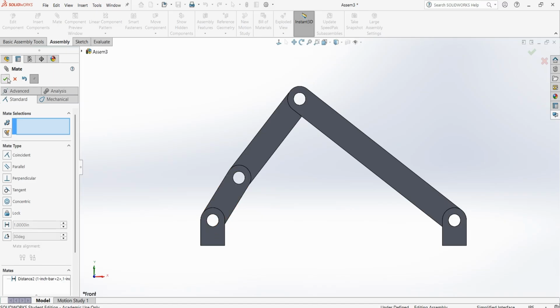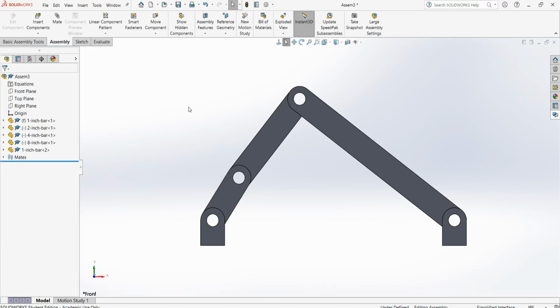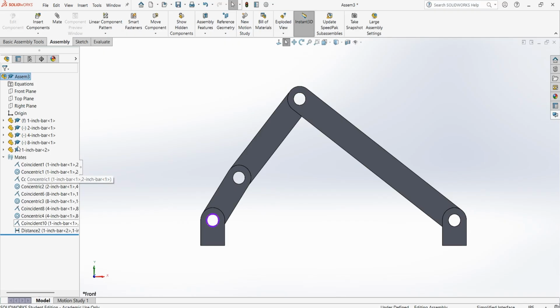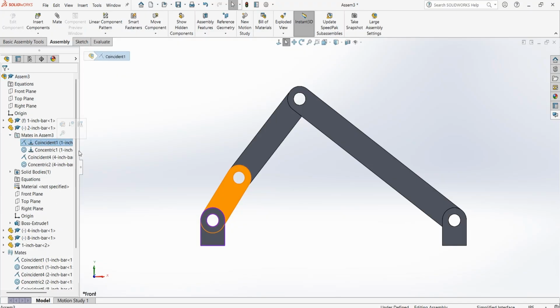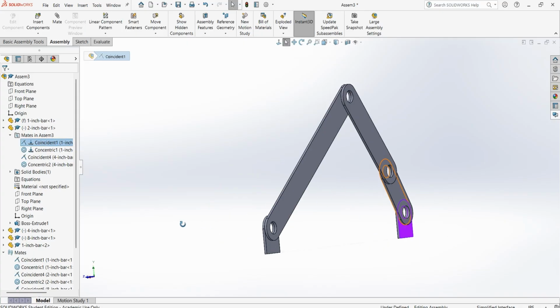So let's click OK. In the end, if you have the assembly file and you want to know what mates are defined here, on the Feature Manager tab you will see all the mates listed down here. You can also click each part, like this one, expand it, and also expand the mates here. You can see all the mate relationships defined here. This one is coincident of this face and the bottom face here.